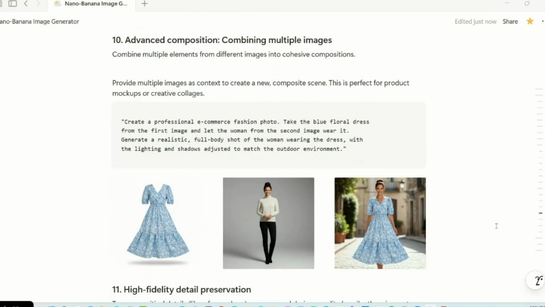This one is called advanced composition. You're combining multiple images to create a new scene. It's going to create a professional e-commerce fashion photo, taking the blue floral dress from the first image. Remember, it's describing it, and let the woman from the second image wear it. Generate a realistic full body shot of the woman wearing the dress with lighting and shadows adjusted to match the outdoor environment. If you are in the business of selling clothing and you want to have an image of that clothing on somebody, this is a powerful type of prompt to have.